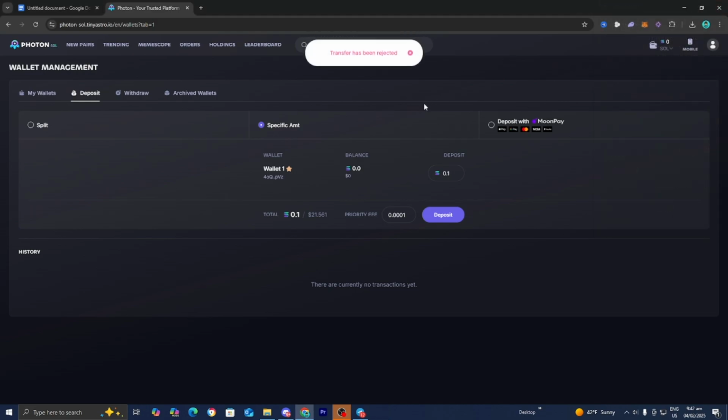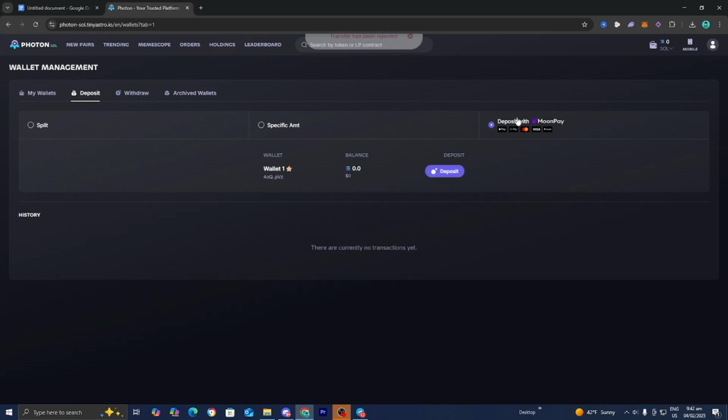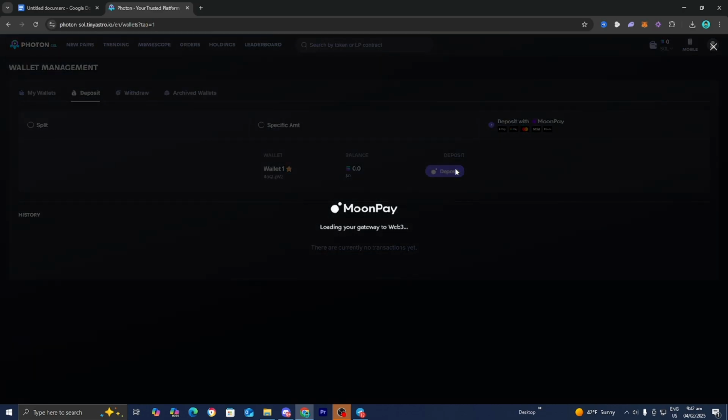However, there's another and honestly easier way. We can deposit with MoonPay. So let's select MoonPay like so. And then you guys can press on this option. This basically allows you to use things like Google Pay and your debit or credit card in order to actually purchase Solana. So let's press on deposit like so. And then it's going to take us to a gateway to Web3.